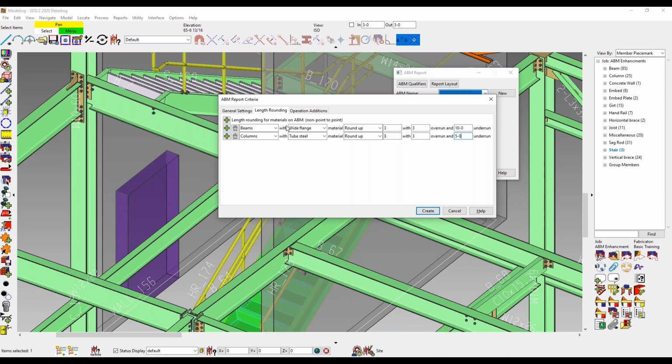Now, if I didn't care, maybe I just wanted all beams, columns that are wide flange, I could say all member types that are wide flange. Or maybe I don't care about column tube steels, I want all member types that are tube steel. Now, let's say I didn't want that, I want to delete that. There's a trash can right there, I can delete that one. So right now, all I have set up is for my wide flanges to round up. I'm going to go ahead and change that back to all material types just so we get that rounding on all my material types.